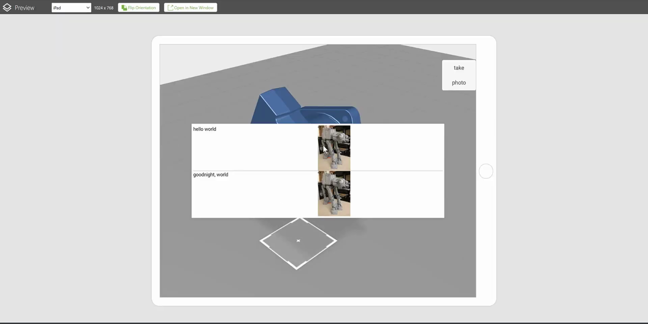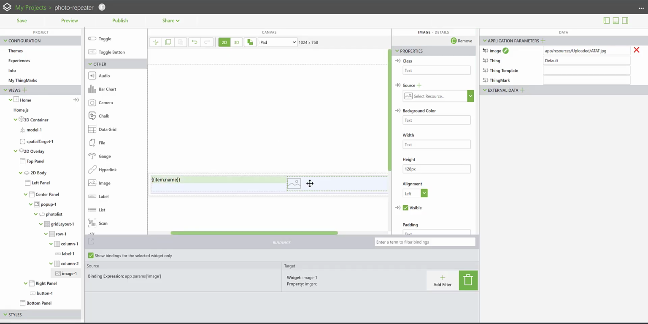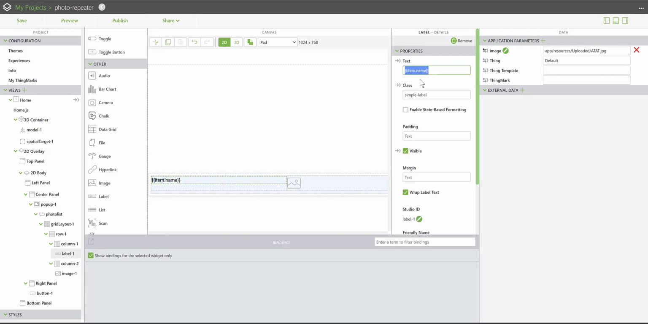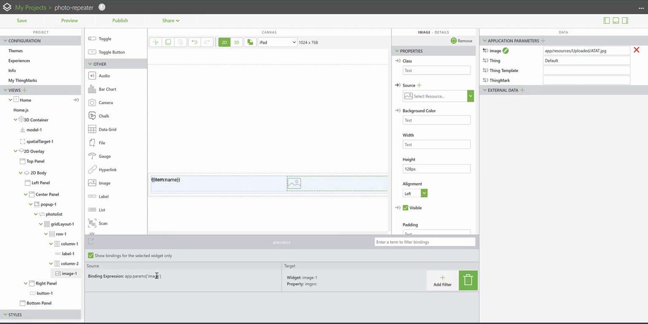So we track. We get the tracking event, and you can see now we've got hello world, we've got goodnight world, so that's the data coming from the array, but we get the same image. So the image that's in the array doesn't get used because we're actually bound to something else. So how might we fix that? Well, it so happens that when you actually look at the binding, it says, grab app.params image. This is effectively the binding, item.name. So what I want is to somehow get item.image here. There's no way of editing this in Studio, in the editor.